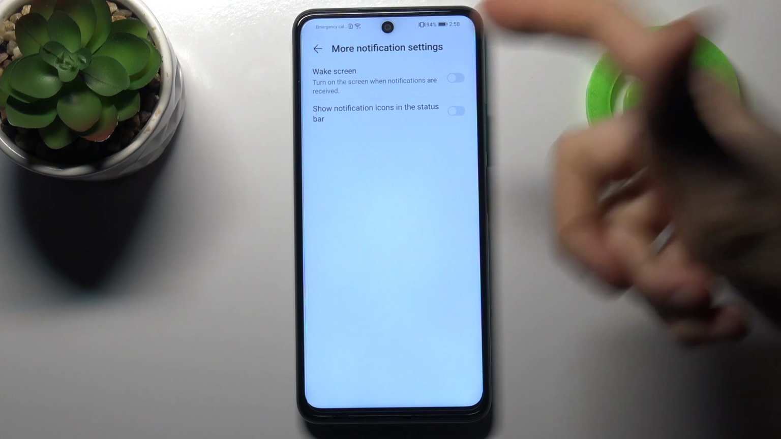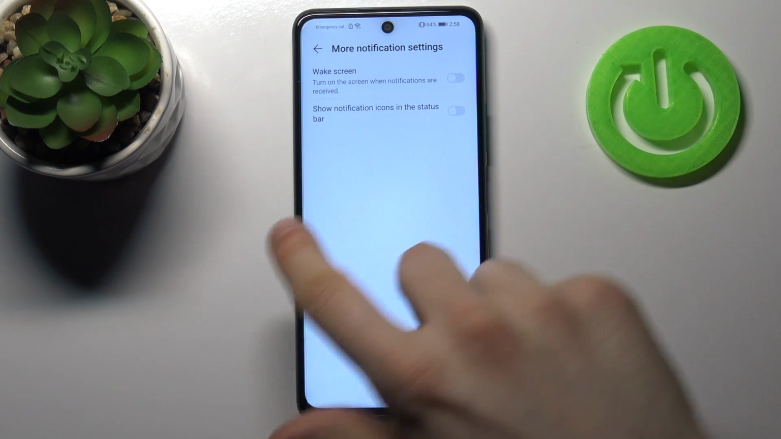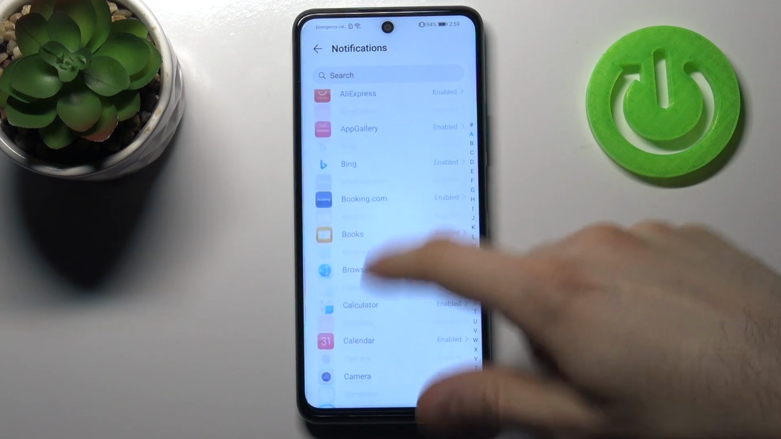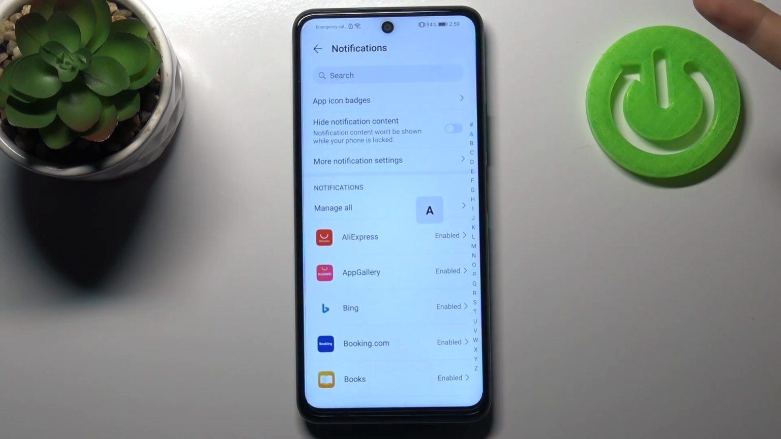You can also wake up screen, turn on screen when notifications are received, and for example you can hide notification content when your screen is locked, and you can also manage all the other notifications here.